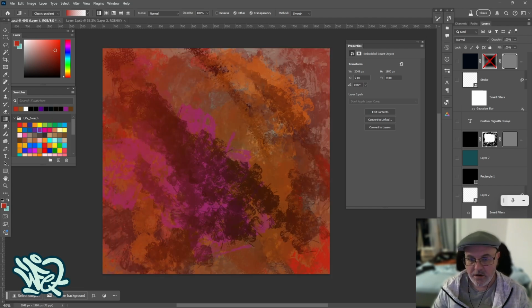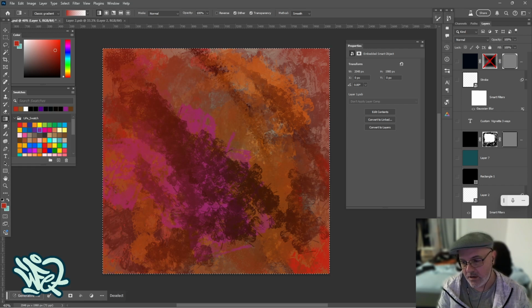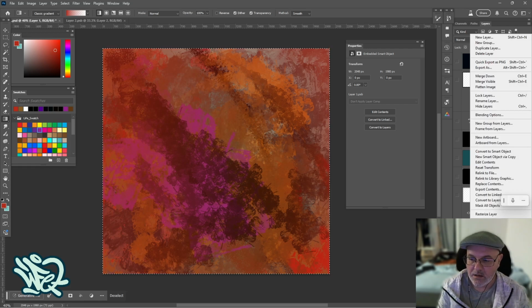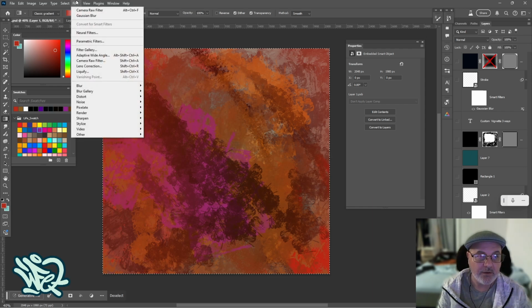So I'm going to shut off all the vignettes. This is another way that you can make a vignette with Photoshop, with camera raw filter. Actually, it's already a smart object, but if it was not, in filters they do have convert for smart filters, which would convert it to a smart layer. So now we could use smart filters, which are non-destructive, right?